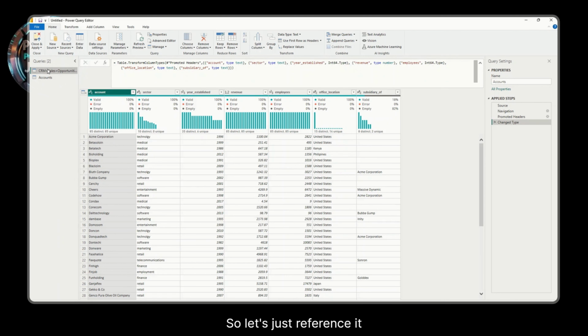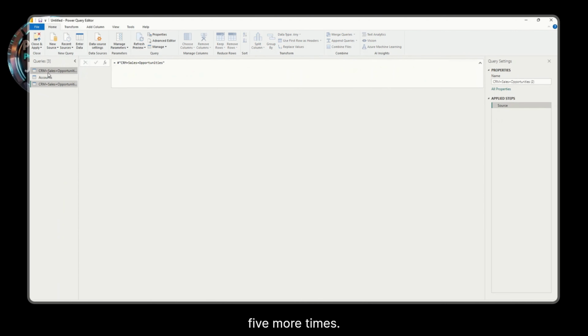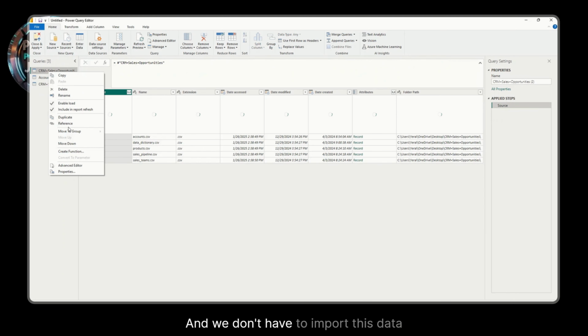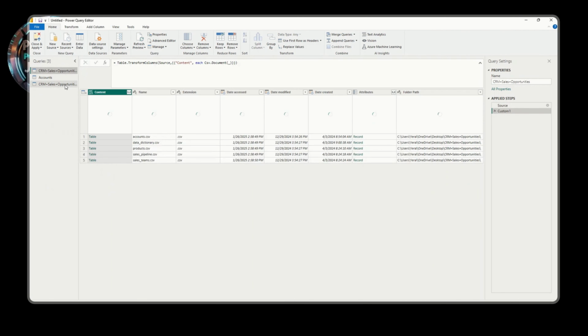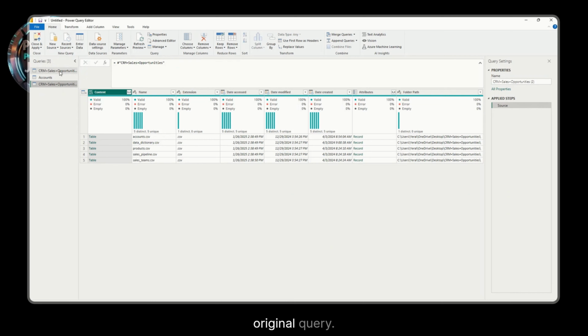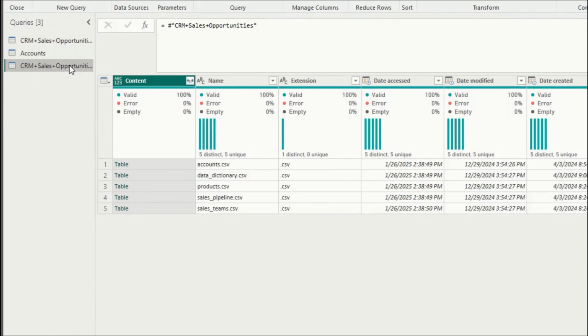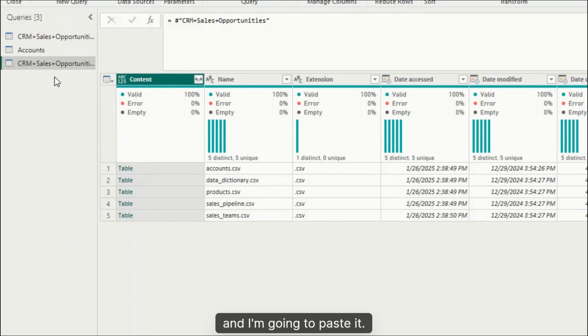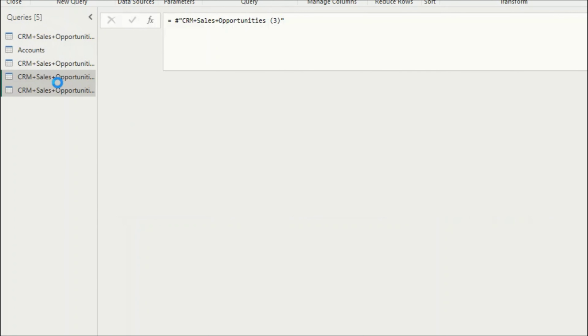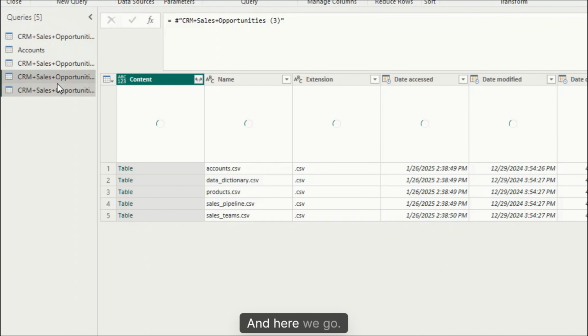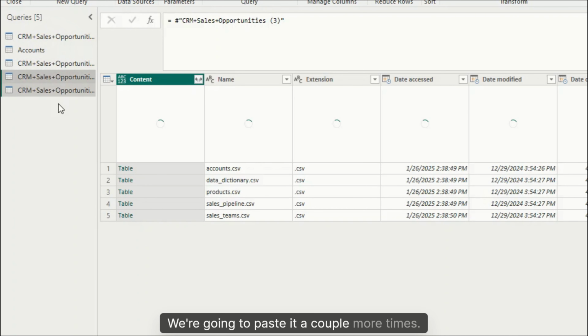So let's just reference it 5 more times. And we don't have to import this data one by one. So let's go ahead and reference it. A little trick here. So this one is already referencing the original query. So I'm going to take this, I'm going to hit Control-C to copy it, and I'm going to paste it. Notice that I pasted it 2 more times. And here we go. We're going to paste it a couple more times.